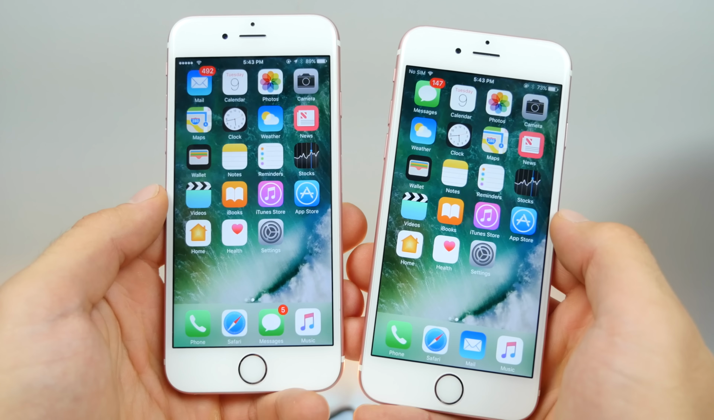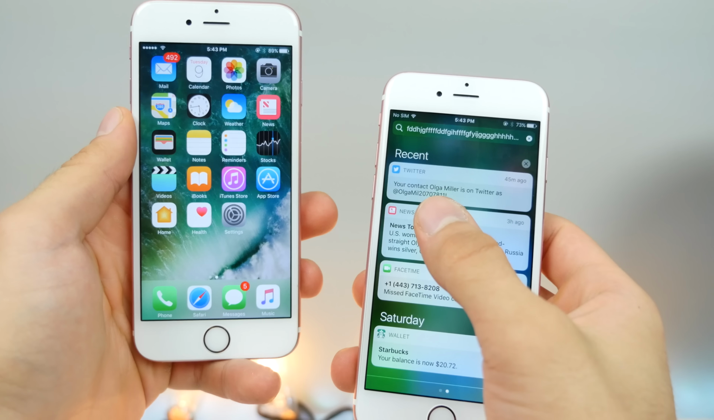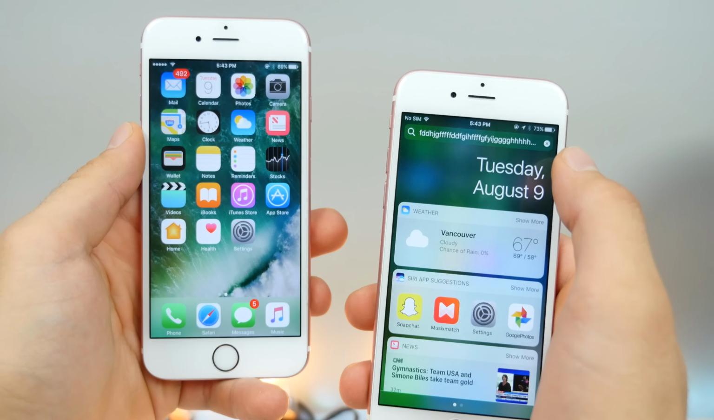So, interesting little change. In Beta 4, Apple added the current date to our notification center.